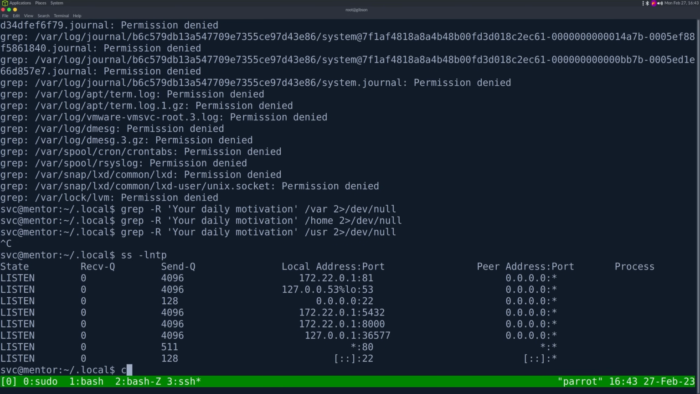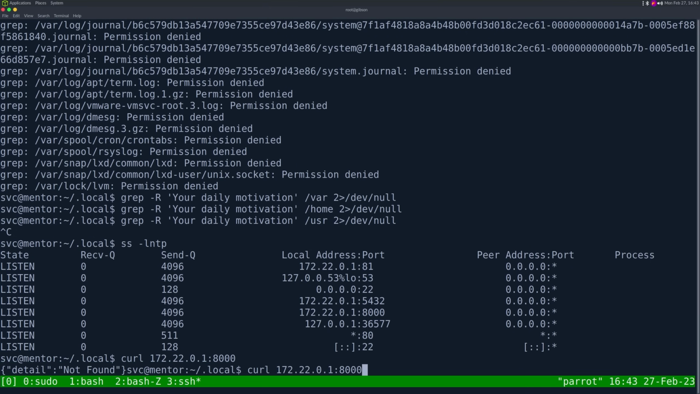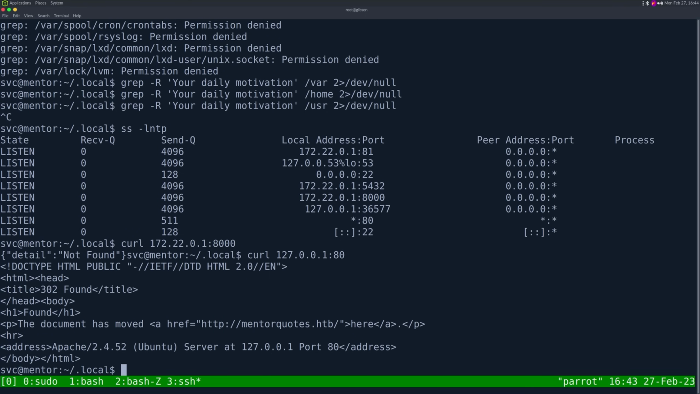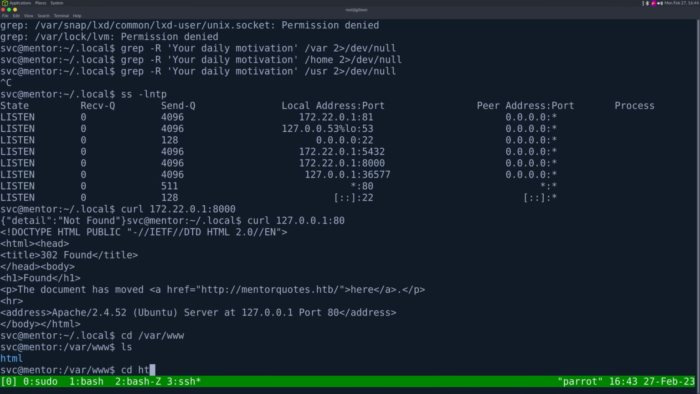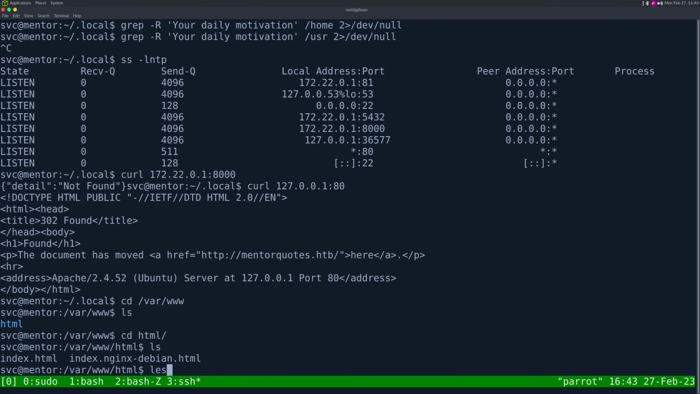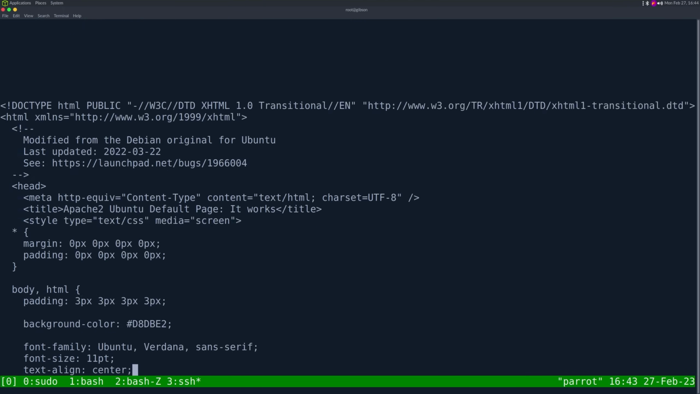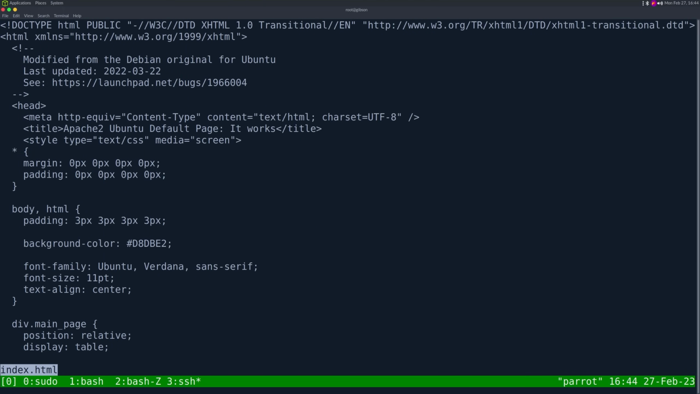And we could just also, I guess, curl 172.20.0.1 on port 8000. We get detail not found. If we do localhost on port 80, it gets moved to mentor quotes. And I'm guessing that's /var/www/html, right? Let's see. This is not it, right? No, that's the Apache 2 default page.